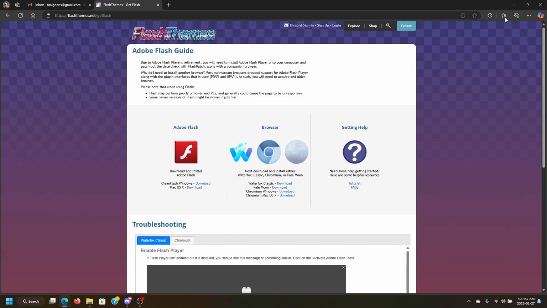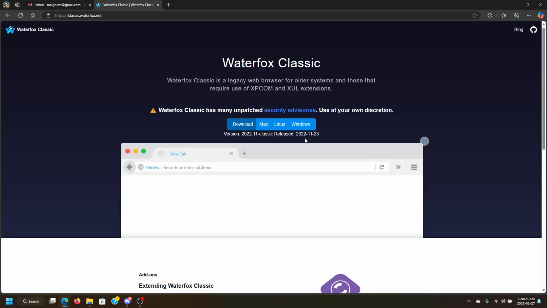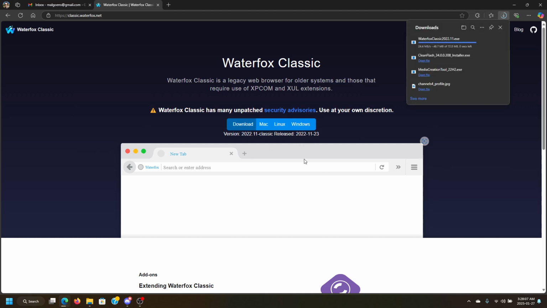After you have Clean Flash downloaded, then you'll want to download WaterFox Classic. Make sure you download Windows or the build for whatever operating system you're using.